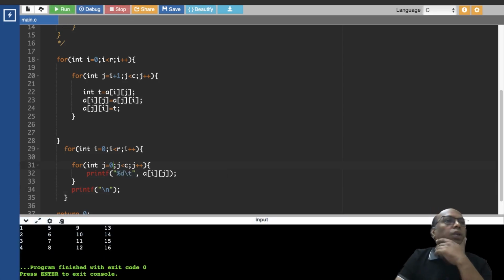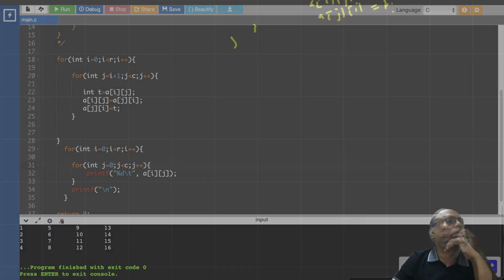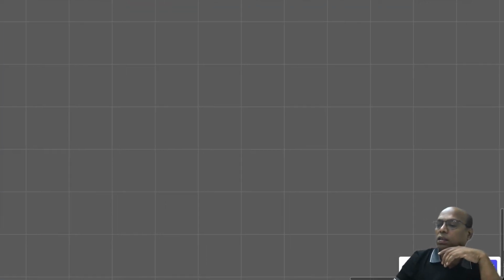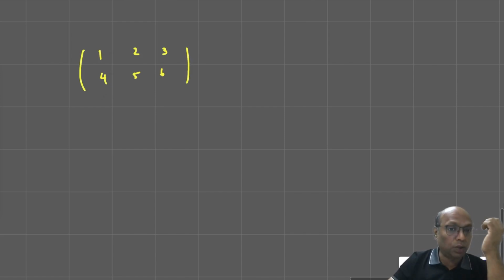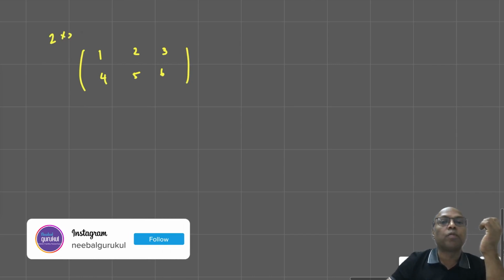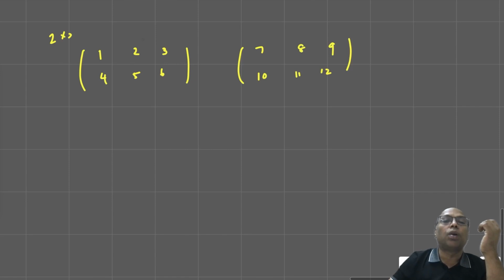Okay. Now let's go to the next problem. I've been given a matrix. See, 1, 2, 3, 4, 5, 6. I have been given a matrix of size 2 by 3 and another 2 by 3 matrix. I want to add, this is my A matrix, this is my B matrix. I want to add these two and store in the third matrix.